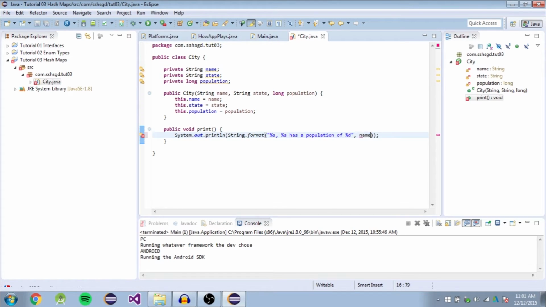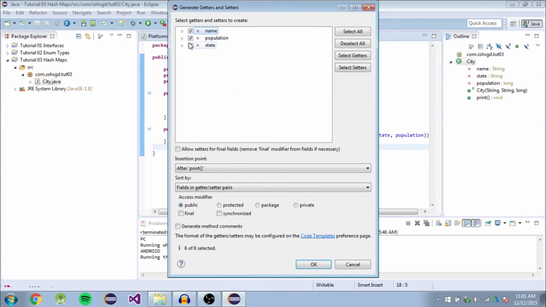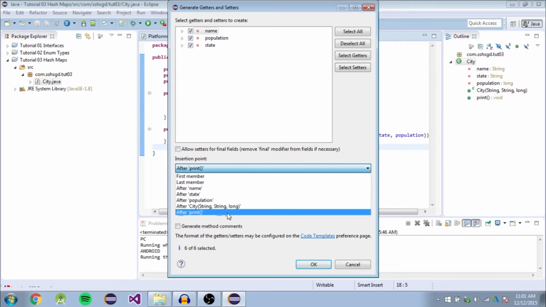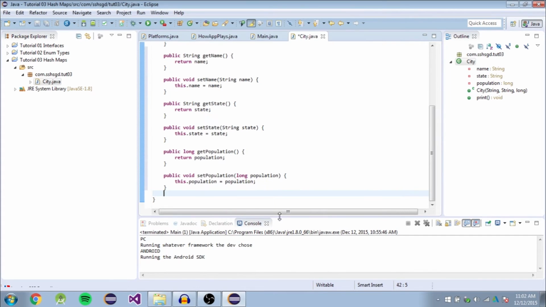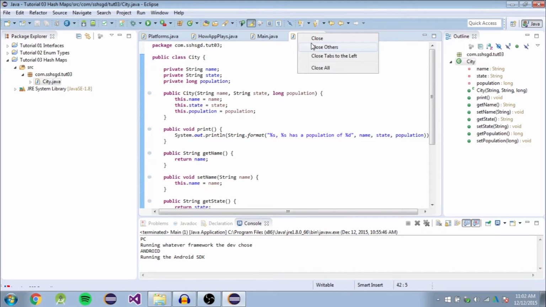So name, comma, state, comma, population. Alright, so as you can see, name goes into this, state goes into here, and population goes into here. So that's what that does. And then we're just going to generate some getters and setters for all of these after print. Always good to do that so you can have a full class. Oh, and I forgot to close that once from the last tutorial. Okay, so that is our city class.